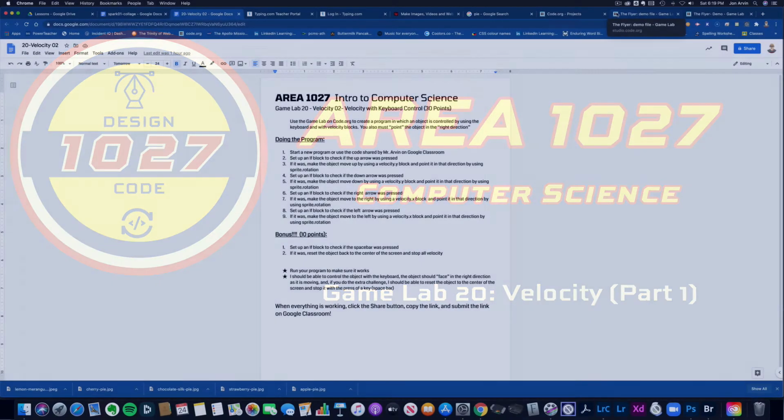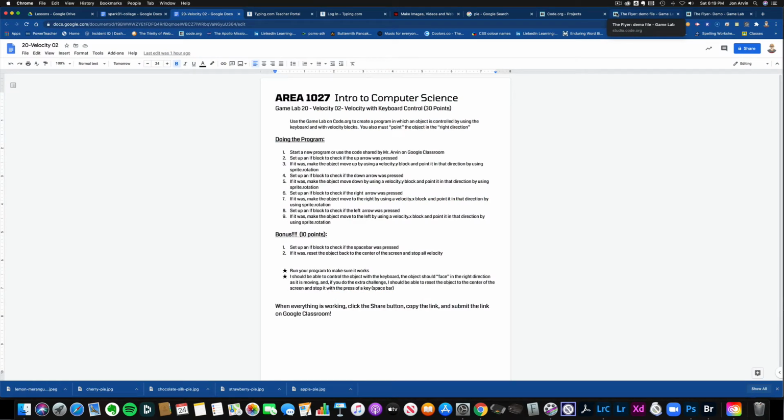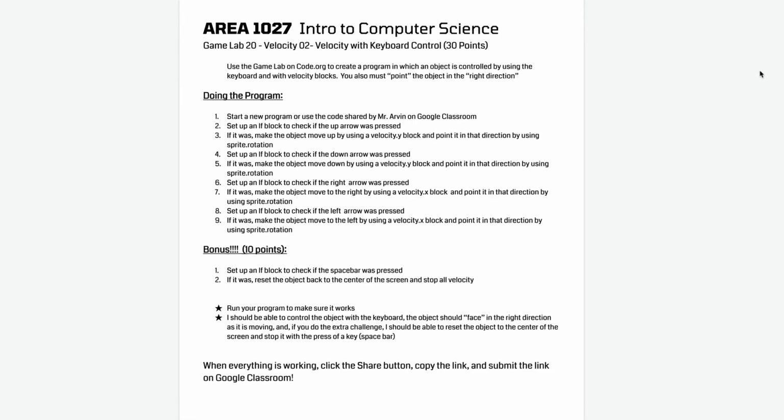Here we go. It is Game Lab lesson number 20, and we're going to work with velocity once again. This is another round of velocity. In lesson number 19, we looked at velocity blocks and how you can assign a velocity that will give an object direction and speed by using those blocks. Now we're going to take velocity blocks and combine them with keyboard control.